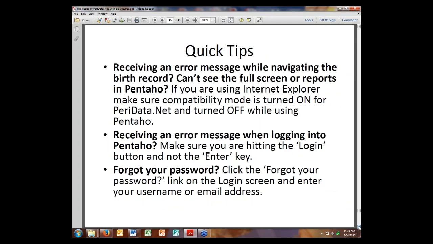Okay, quick tips. As Jordy had pointed out earlier, if you receive an error message while navigating the birth record you can't see, make sure, like I showed you before, that your compatibility mode is on for Peridata and off in Pentaho.